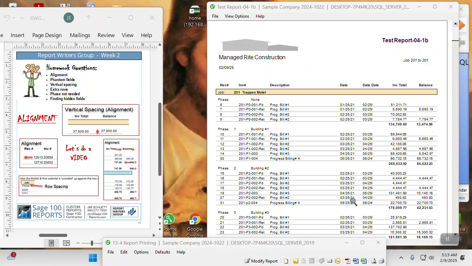Okay, we are going to do a video on alignment. This is in response to homework questions, and one of the questions was alignment, also vertical spacing, and a couple of the things that are shown here, right here. Now this is the report, the sample after we finished working on it.